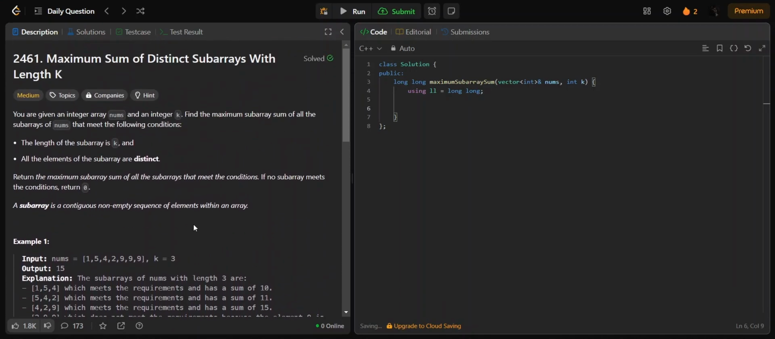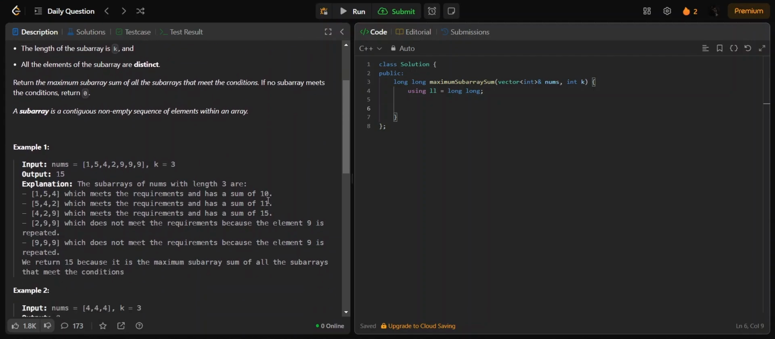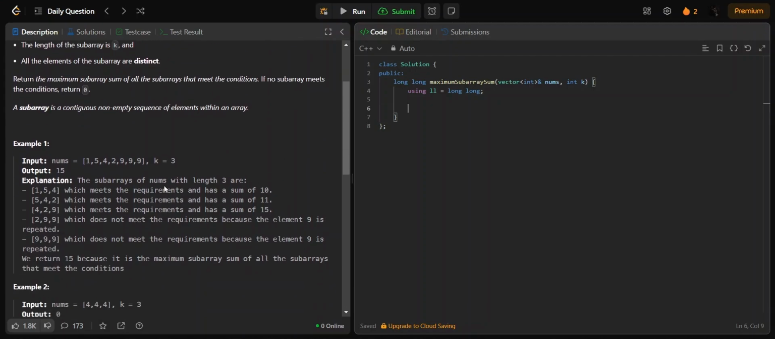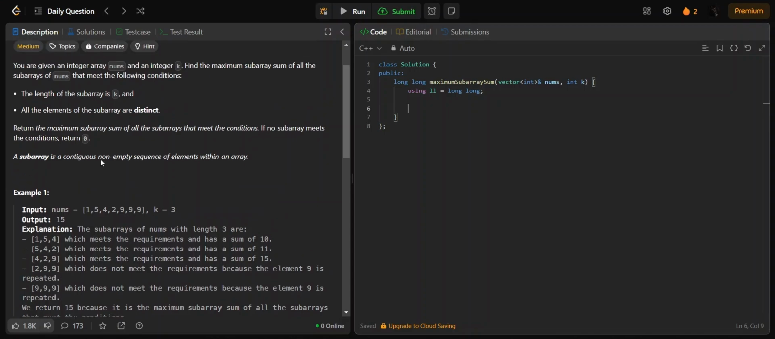To solve this problem, we will use a map to count the frequency of each element in the subarray of length k, and we will check if the map size is equal to k or not. If the map size is equal to k, that means there are k unique elements present in the subarray. If the map size is less than k, we will not update the answer.